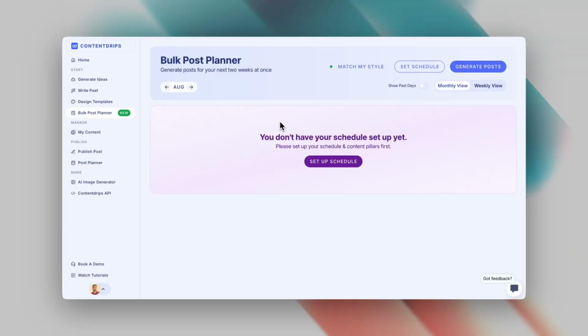Hello everyone, so this is how you can use the bulk post planner feature of Contentdrips, which helps you create multiple LinkedIn posts for your next 2 weeks within few minutes. So this is how the feature works.